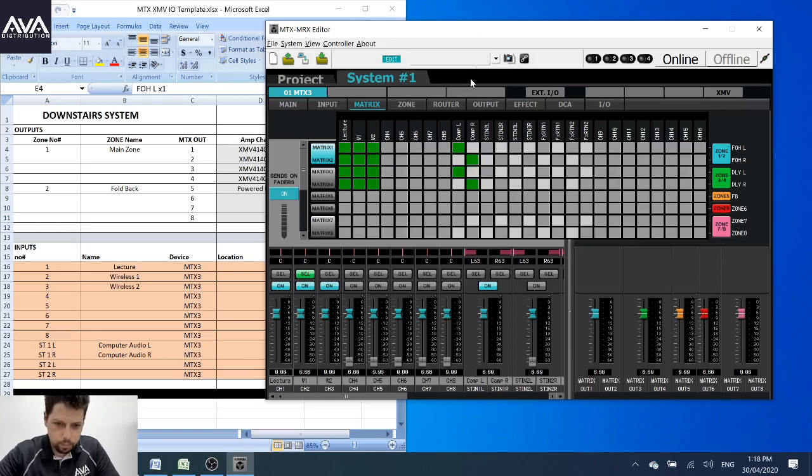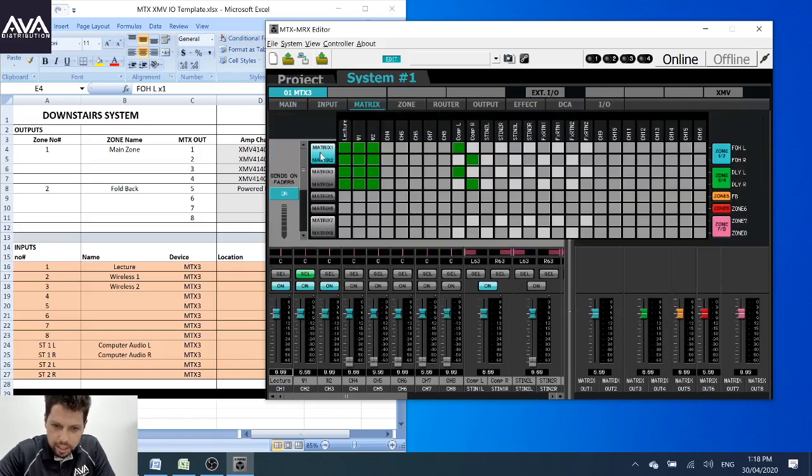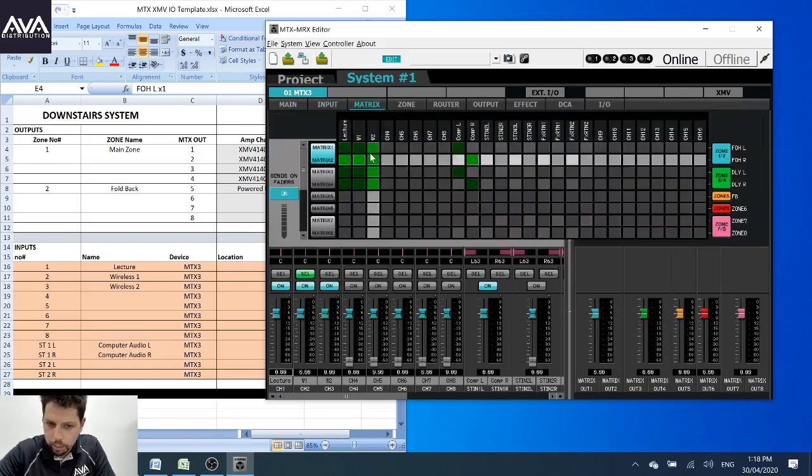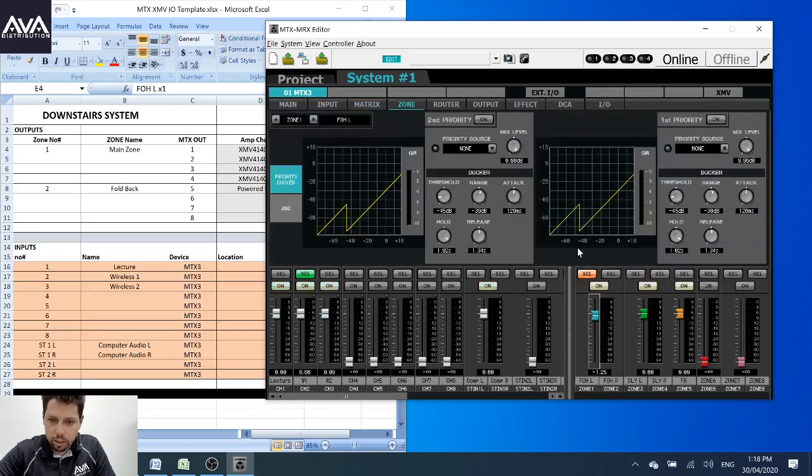All right, cool. So that's the matrix. You can see that signal flows into the main channel strip, inputs for finer control, then into our matrix tab. You see our inputs up the top and our zones on the side. When we turn these on, they're going to flow into our zones. Once they're in our zone tab, we'll be able to see the signal flow into here. We can do some finer adjustments on our zone tab as well.